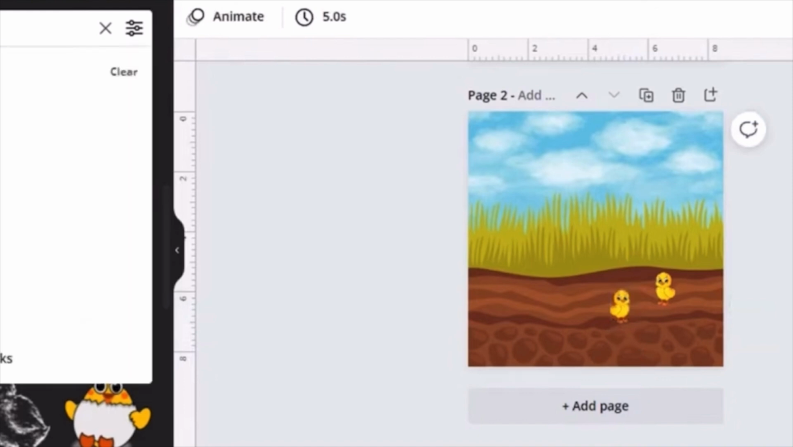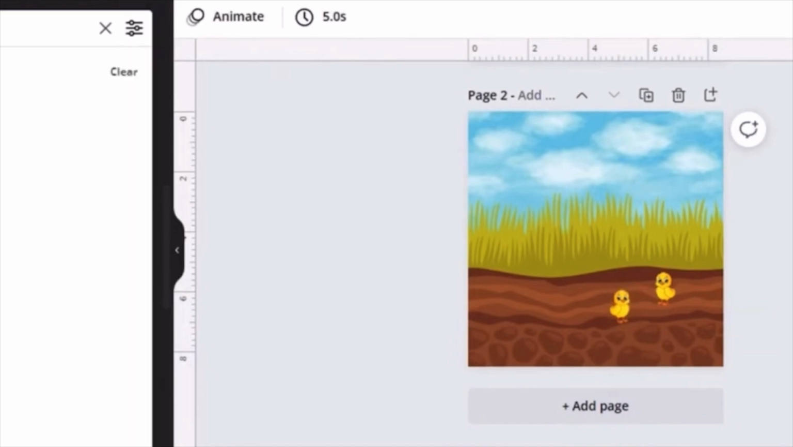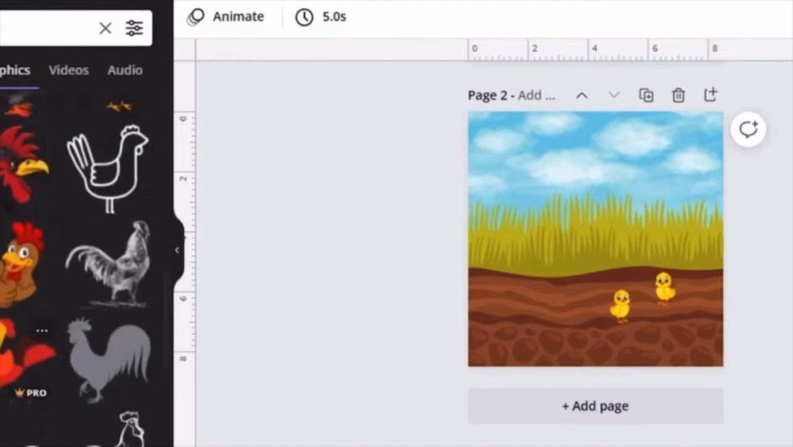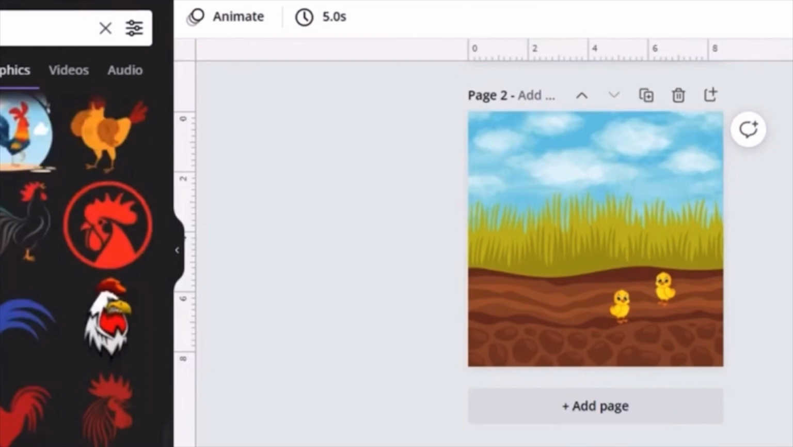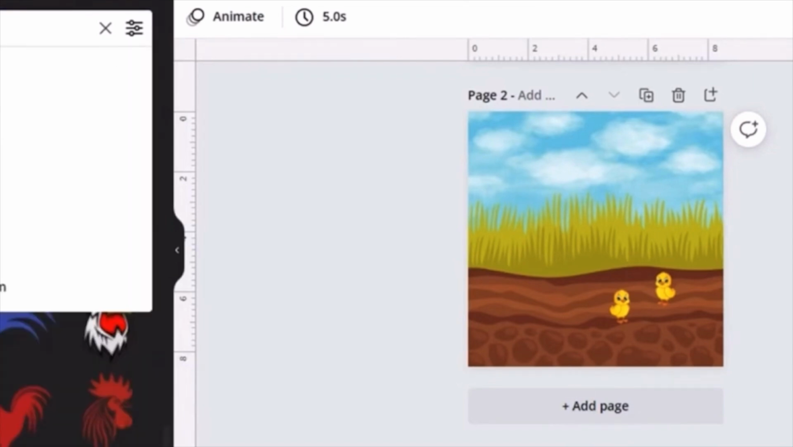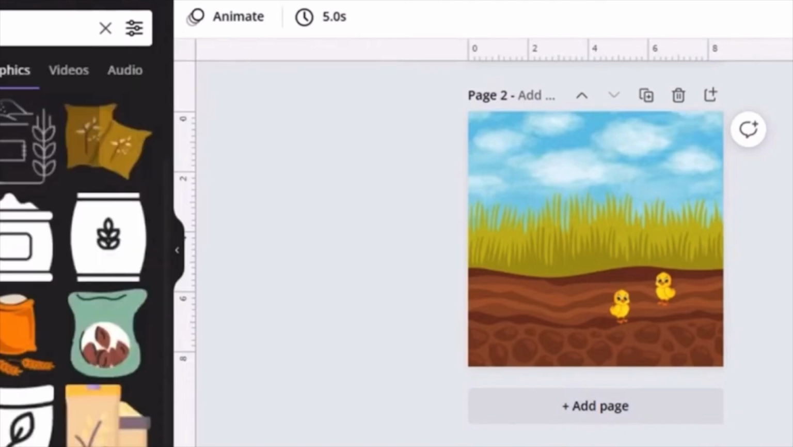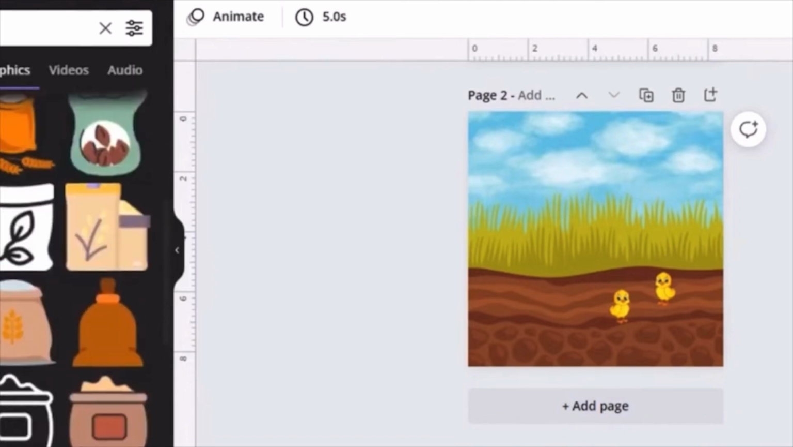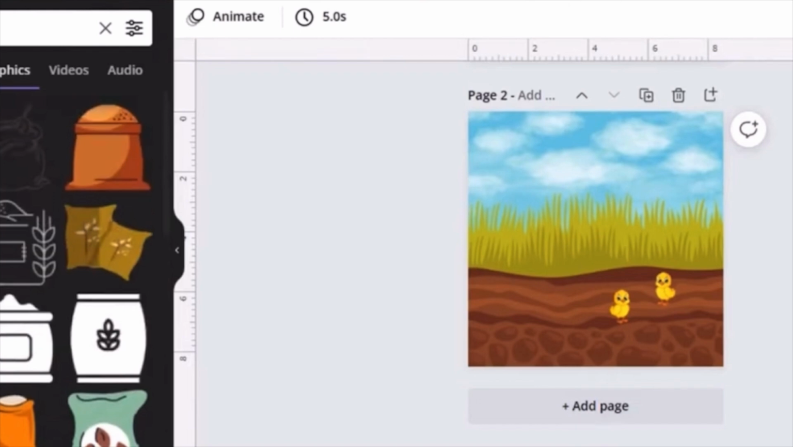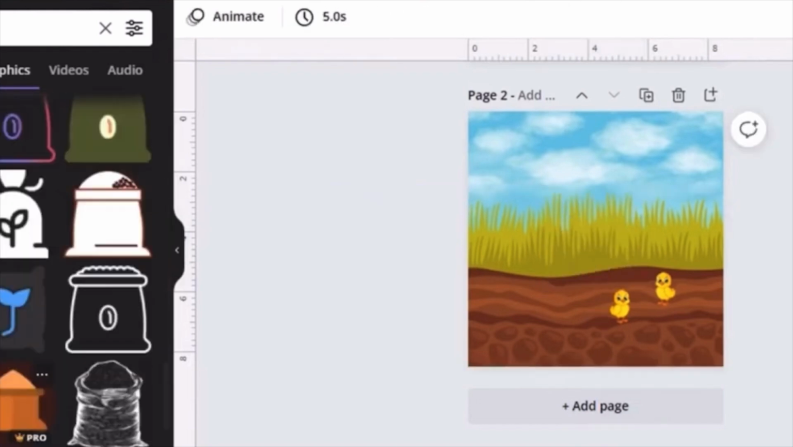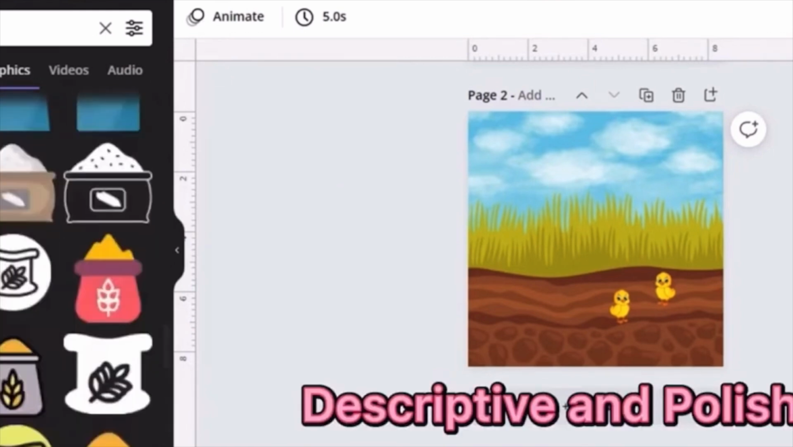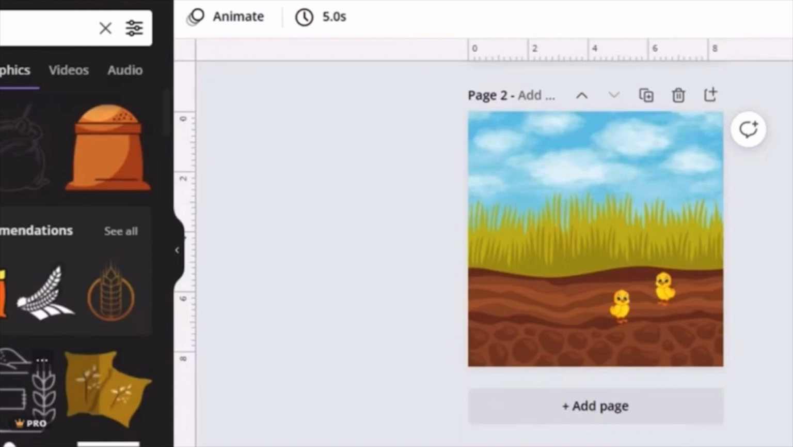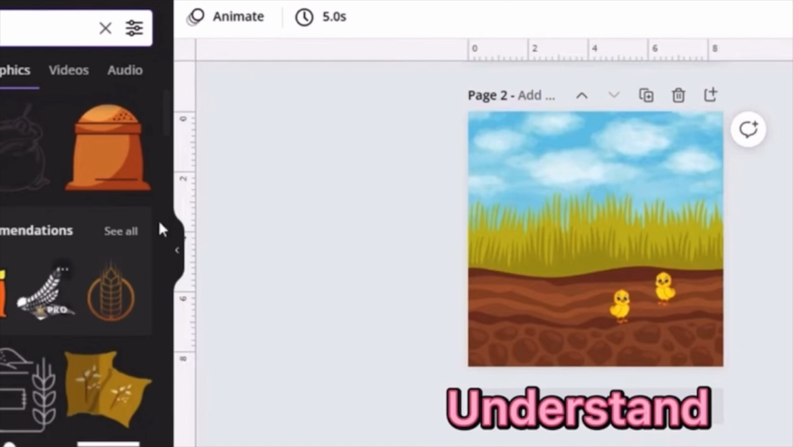Let's see if we can find maybe a rooster. None of these guys are really giving me what I want. How about we see if we can find a grain sack, just to add a little something to the page. The idea is to design the page in a way that looks entertaining to the eye. These are children's books, so everyone that picks up this book is not necessarily going to be able to read, and you want them to enjoy what they're seeing on the page.